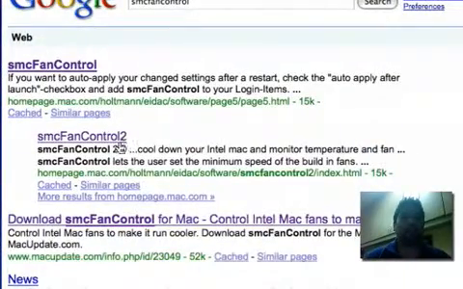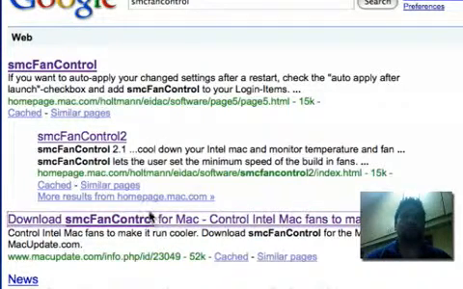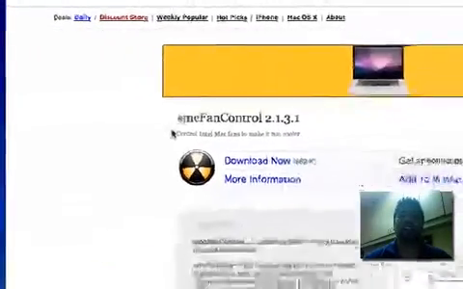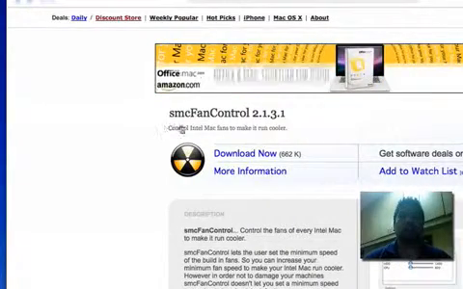and then from there, you're going to get two links. You want to go to this one here that says download smcFanControl for Mac, the one that says MacUpdate.com. The reason is that it gives you the latest version that's out there currently. The other ones lead to the 1.0. This one goes to 2.1.3.1.